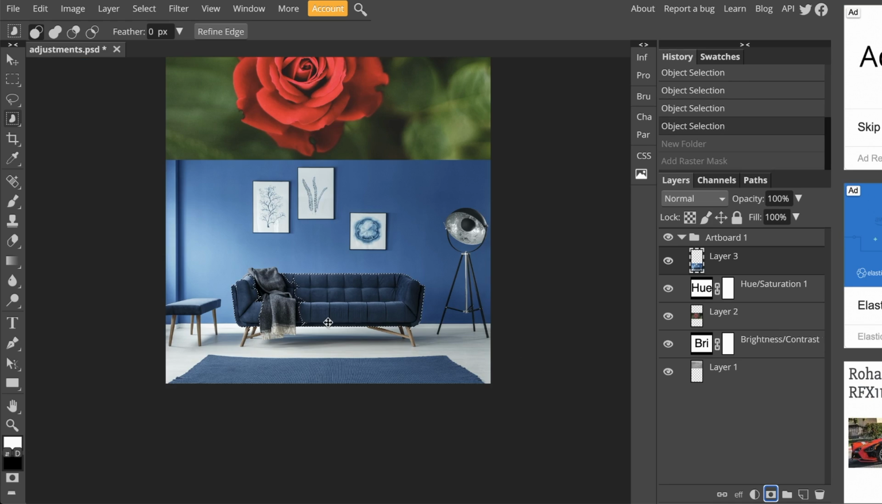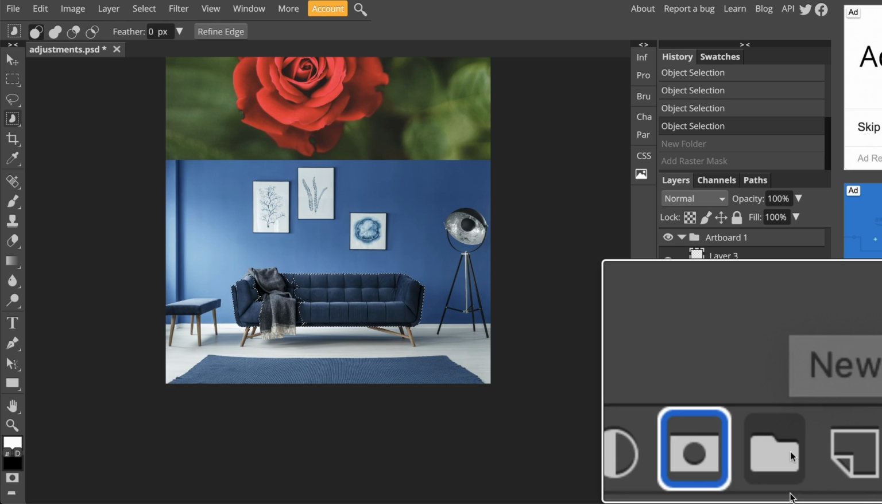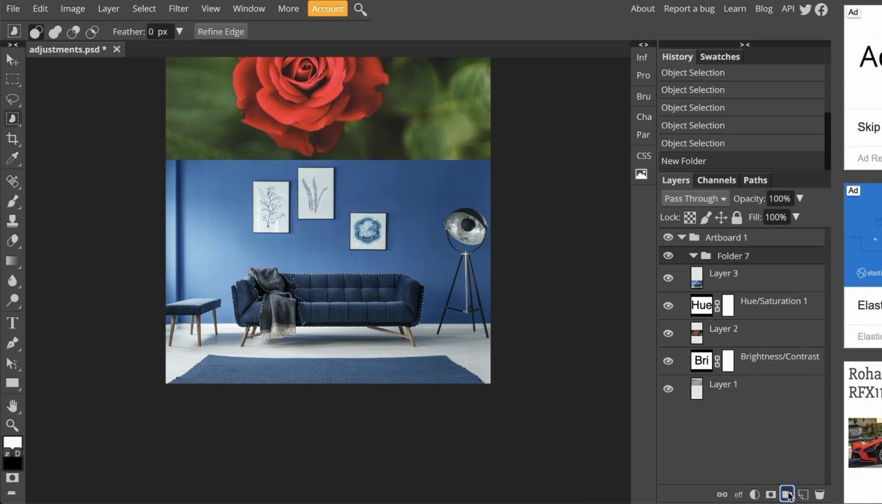So after we have our sofa selected, we are going to create what's called a new group, or in the case of Photopea, a new folder. To do this, we are just going to click on the folder icon at the very bottom of our layer panel, which looks like this. And that is automatically going to create and name your folder. In my case, it's just called folder 7. And we are not going to put this image into the folder. We are just going to keep it right outside of it.